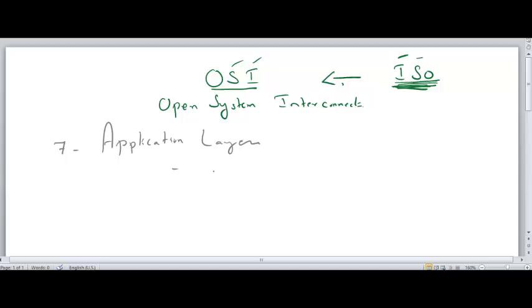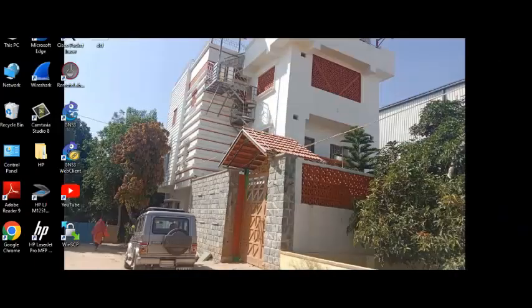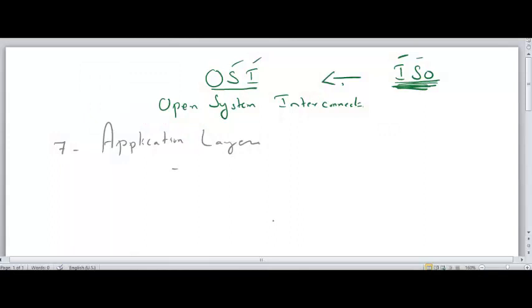See, MS Word is an application, but it's not a network application. So this won't come under the application layer, even though it's an application. So in networking, to do network communication, we have some applications. Example, this Google Hangout, this chat. You understand what I mean? Application layer.